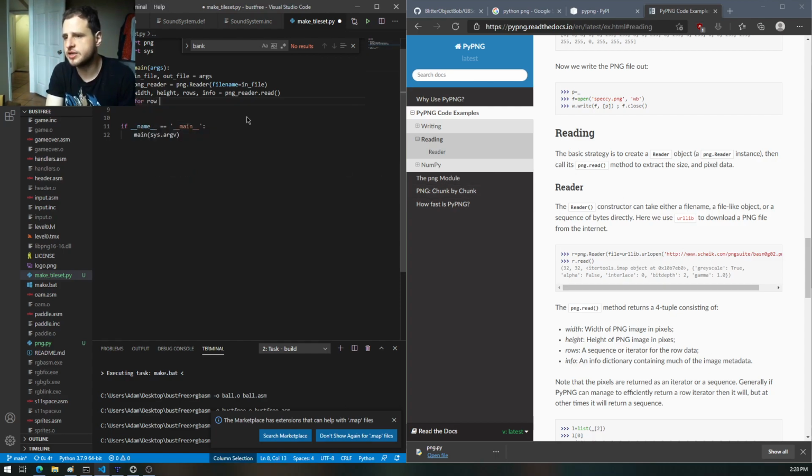We're going to iterate over the rows. We're going to do a couple of asserts. Assert width equals 8. We're going to assert that height mod 4 equals 0. That just makes sure that things are in the right format that I'm expecting. We're then going to iterate over the rows.